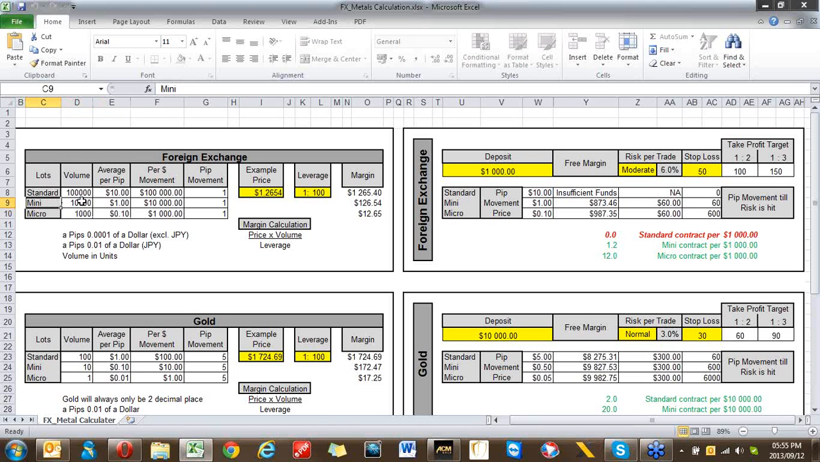When I say it's a mini lot you're trading, which is 10,000 units of that currency pair, and to you as a trader it means it's $1 a pip. So if the market moves towards your target, you make $1 per pip movement, and if it goes against you, then it's $1 loss of every pip movement.